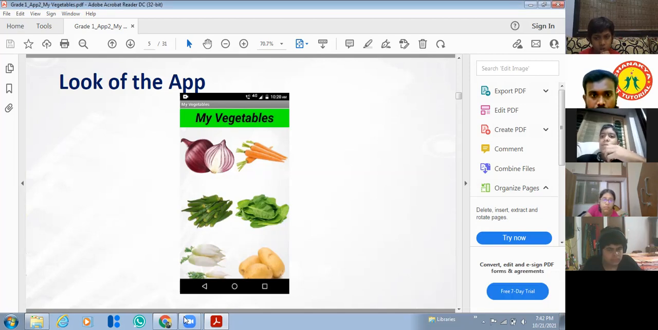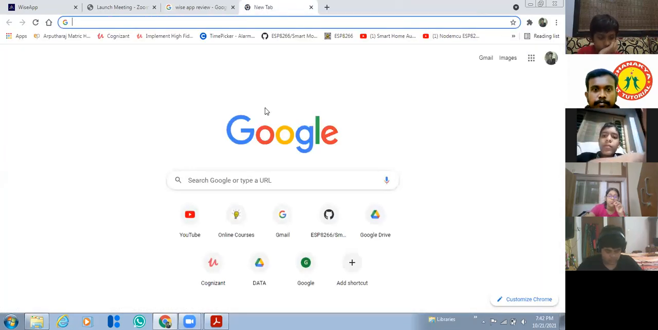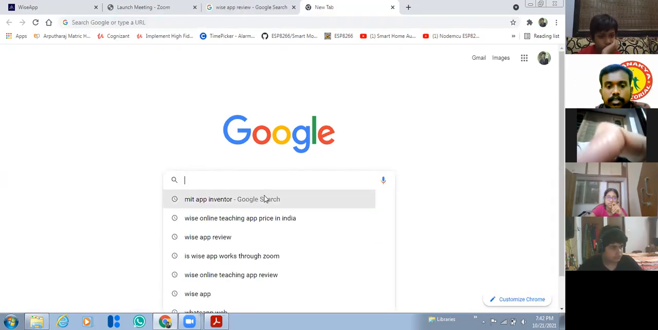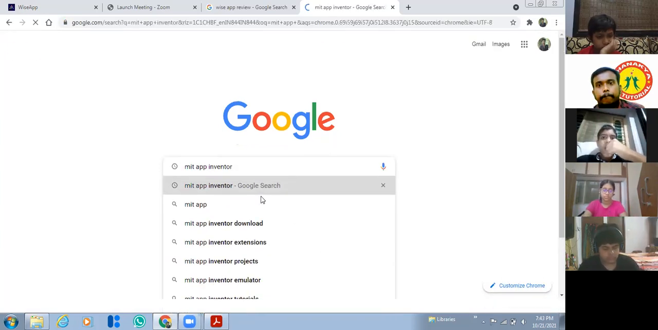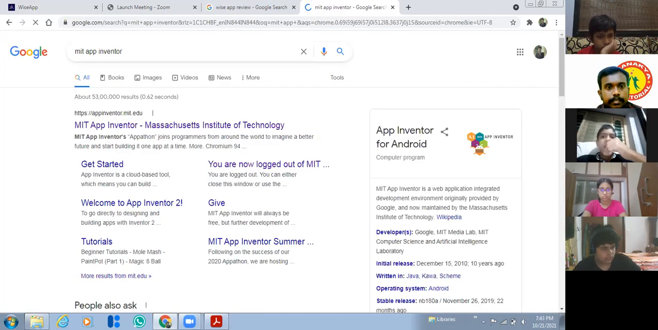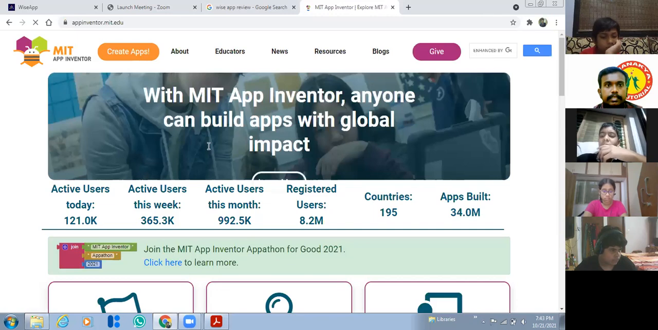I hope everyone knows how to enter into the MIT App Inventor, right? Maybe I'm telling you once again. Just go to Google and search for MIT App Inventor, and enter into the first website, appinventor.mit.edu. Then the create apps button will be there. So you just click that create apps button.